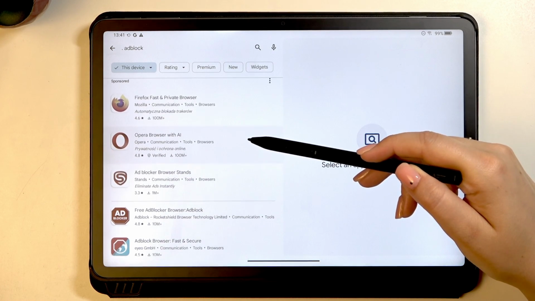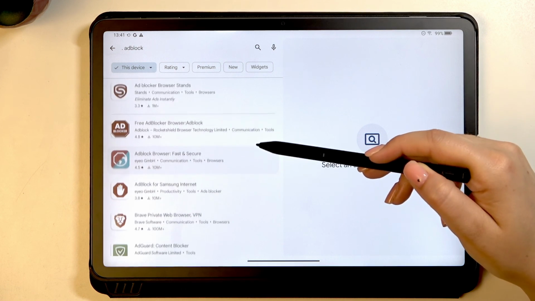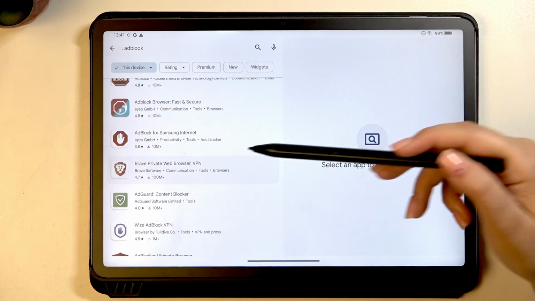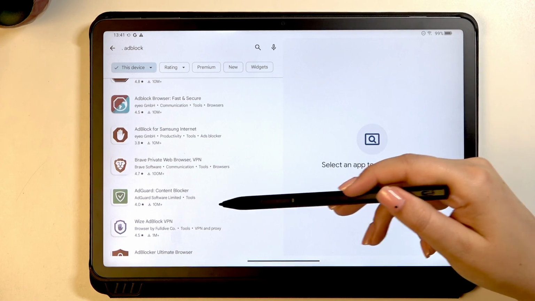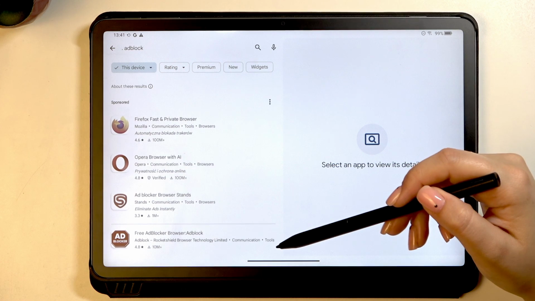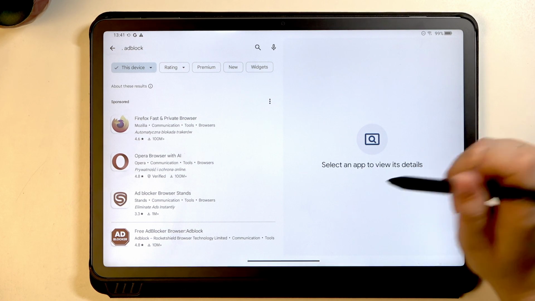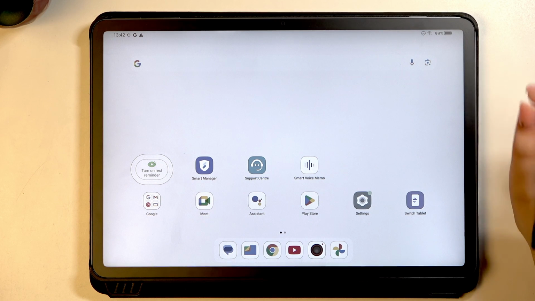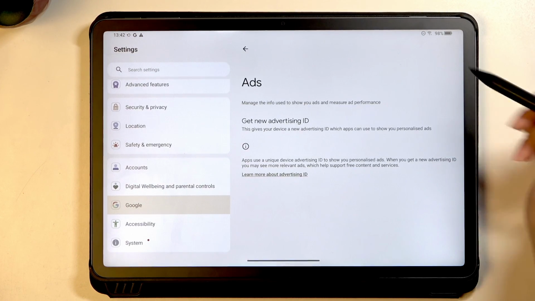Of course, you can also try to find the browser without any kind of advertisements. Here you've got AdBlock browser, so the third-party option, AdGuard, content blocker, etc. So I highly recommend to really check those, because they can really help you in this situation. And the last resort is to go to the settings.